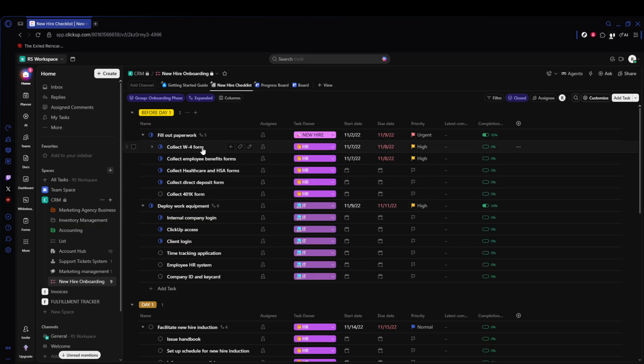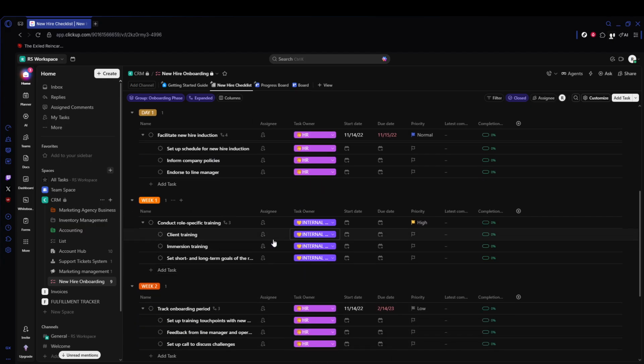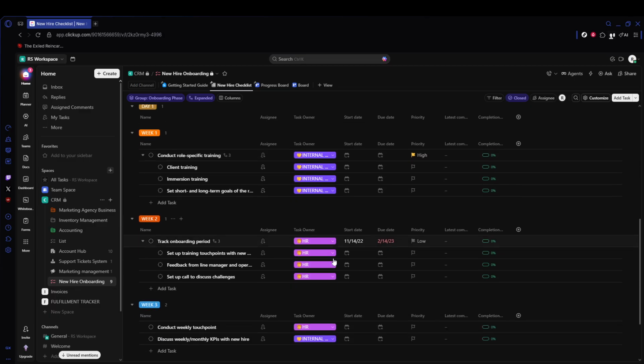Repeat this for day 1, the first week, and later milestones such as a 30-day check-in and a 90-day review. Keep tasks action-oriented, assign them to the right people, and set realistic due dates. This clarity prevents bottlenecks and ensures nothing critical is overlooked.